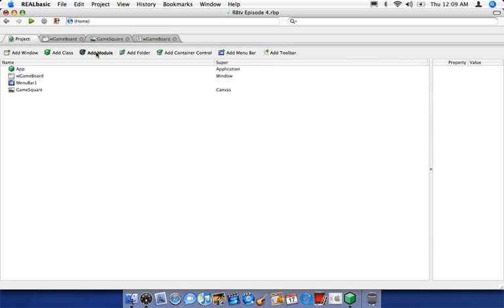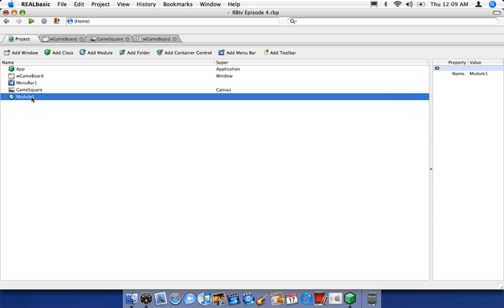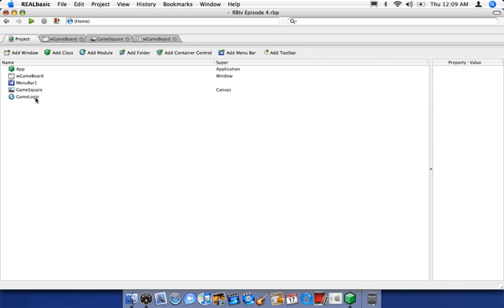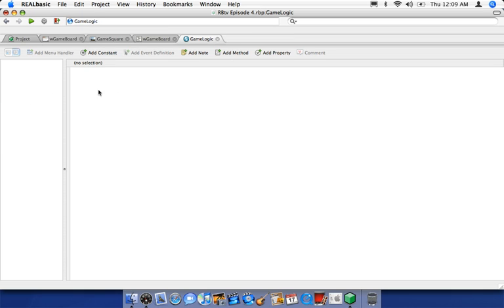So come up here and let's click add module, and this module we're going to name game logic. In the game logic module, basically the entire game of tic-tac-toe, we're going to be setting all the rules in here. We're going to be manipulating a lot of the data in here. So let's go ahead and open that up.